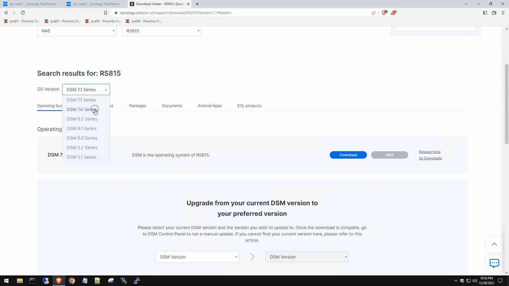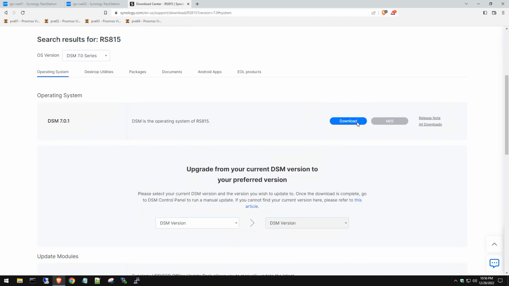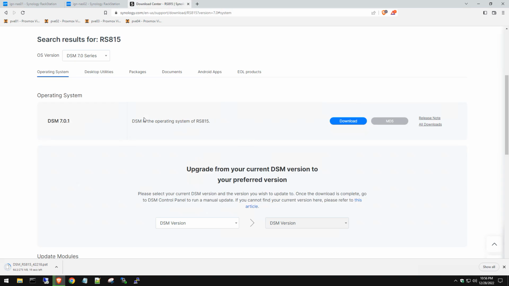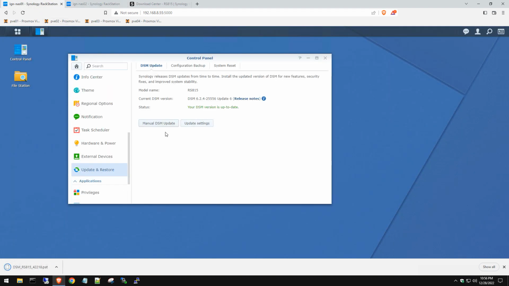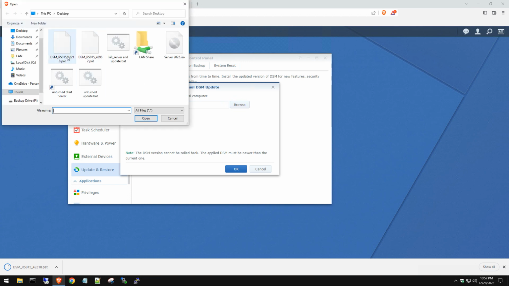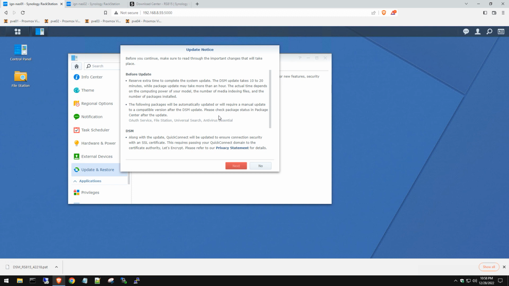So let's just go back here, go to 7.0, and let's go ahead and download this version. And then we should probably update from here, and then we can just select the other .pat file and upload it from there. So we'll wait for this to download, and then let's try it again. All right, it's done downloading here. Let's go to manual DSM update again, browse, select that new file, which is the 42218. Click OK.